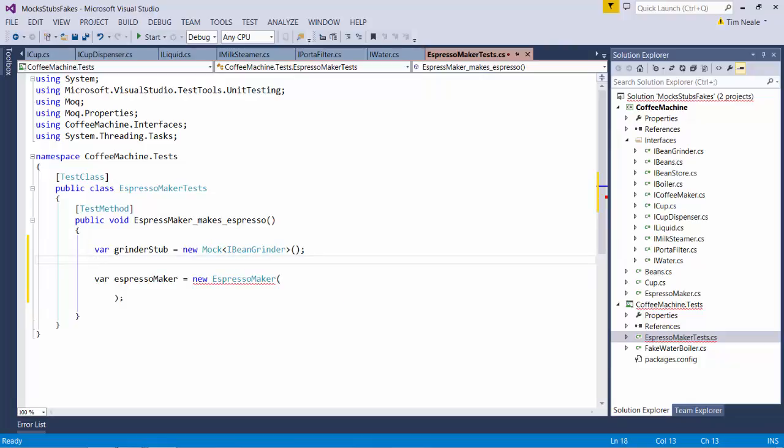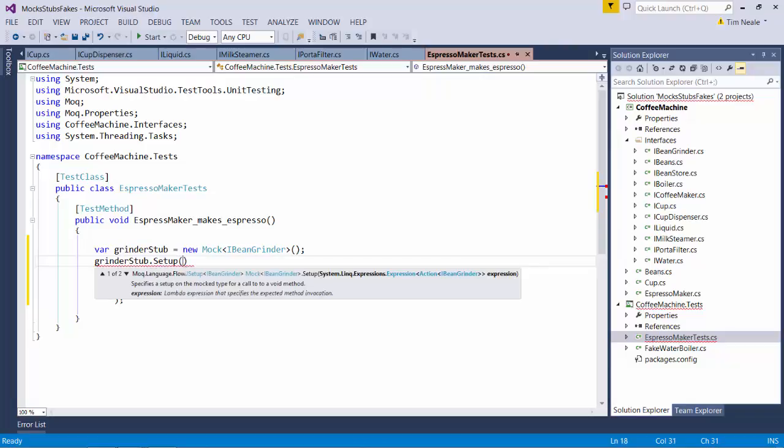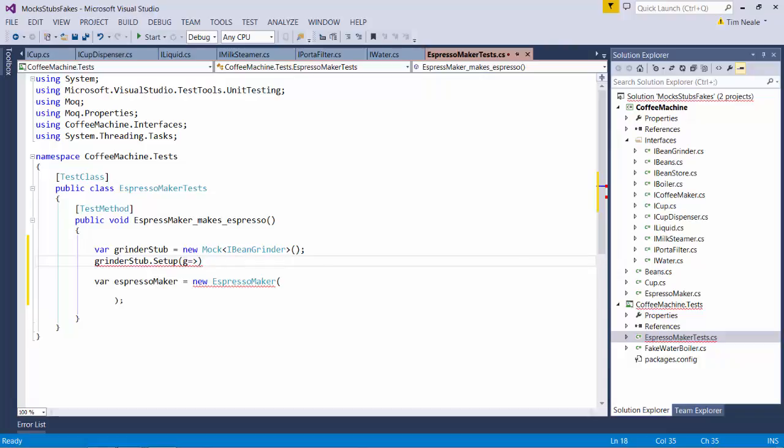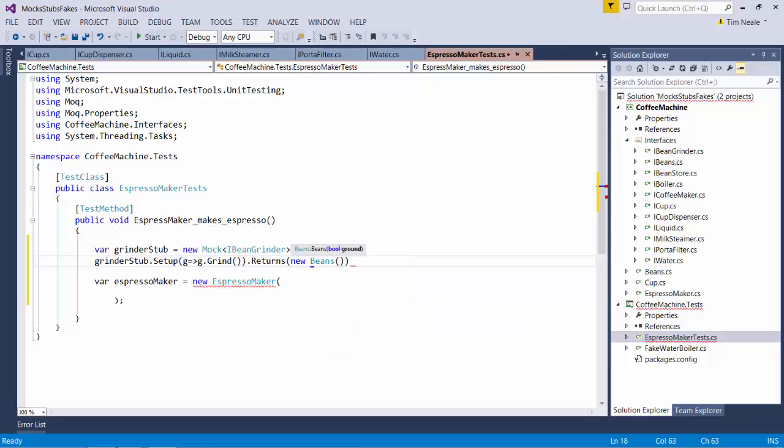And what we need to do next is to set up the grind method stub. And we do that by calling the Setup method and passing it a lambda expression to describe the method we want it to call. And next we tell it what it should return, and we're going to return a concrete Beans class and pass true on the constructor to get some ground beans.